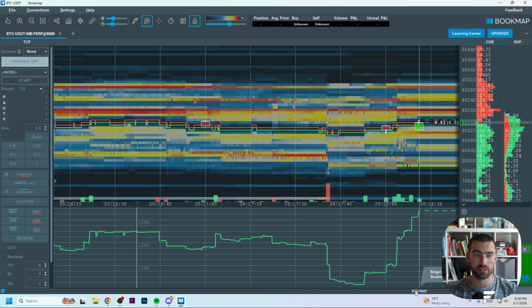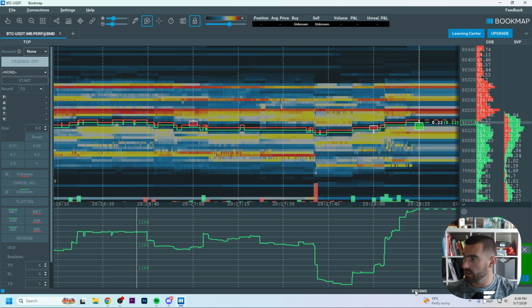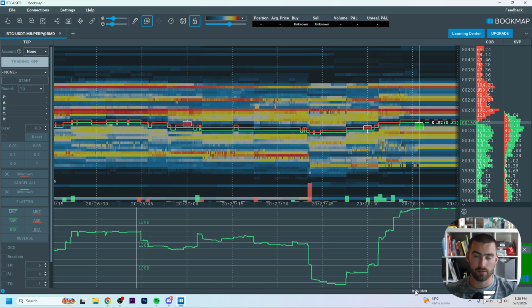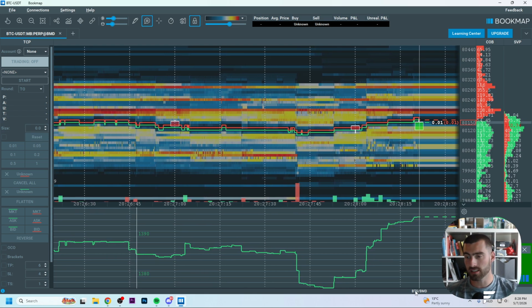So this is what you need to do with HitBTC. It works exactly the same, and you only need to download a different version of Bookmap when you can't install the plugin. So this is how it works.